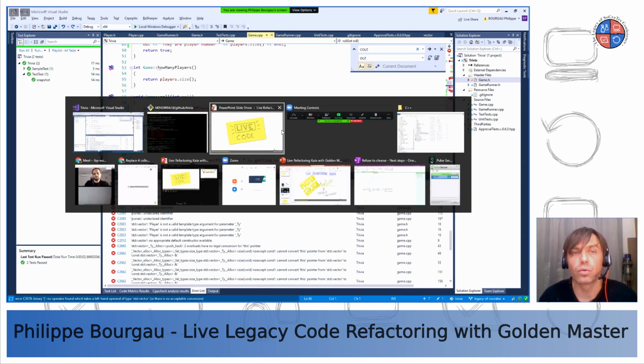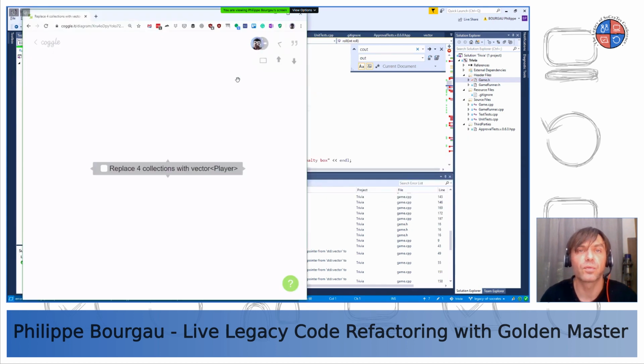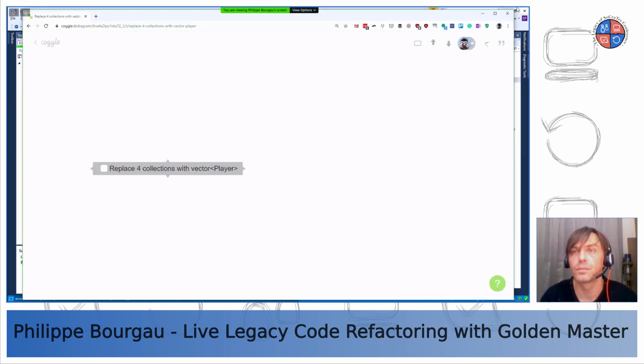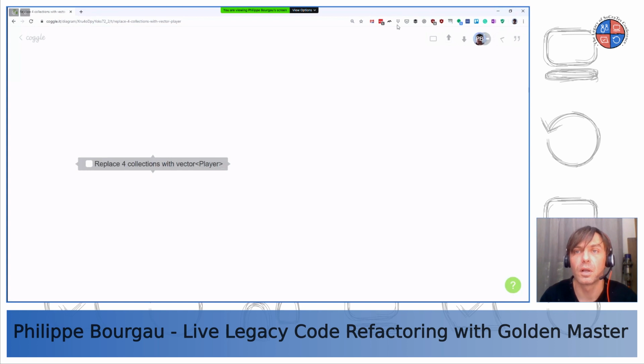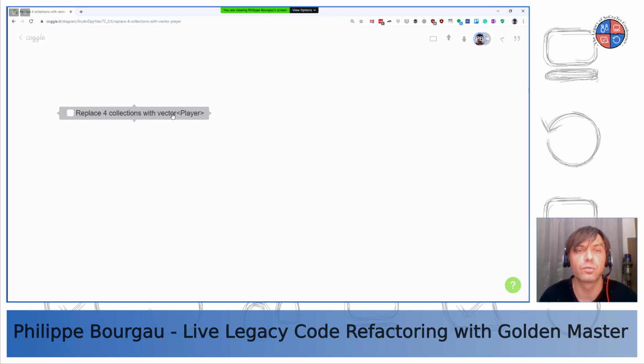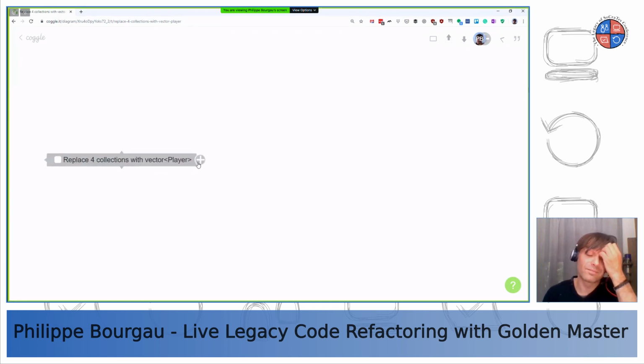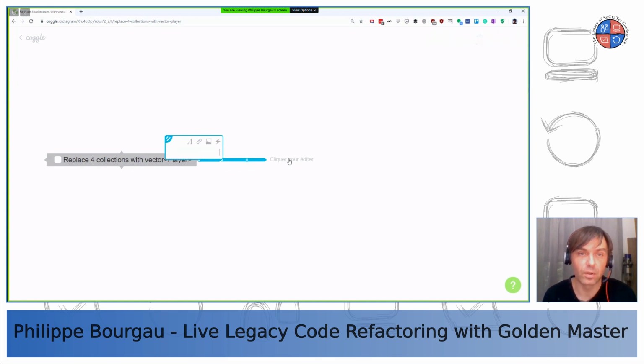I'm going to draw all this in a graph, and so I prepare the graph. Here is one. I'll hide this. So what my goal would be is to replace the four collections with a vector of player. And from what I read in the errors, here is how I'm going to attack this. So first, I'm going to change the type of players to a vector of player. That's the first step I'm going to do.